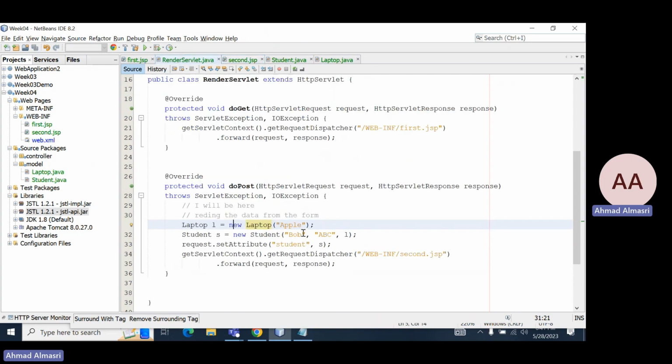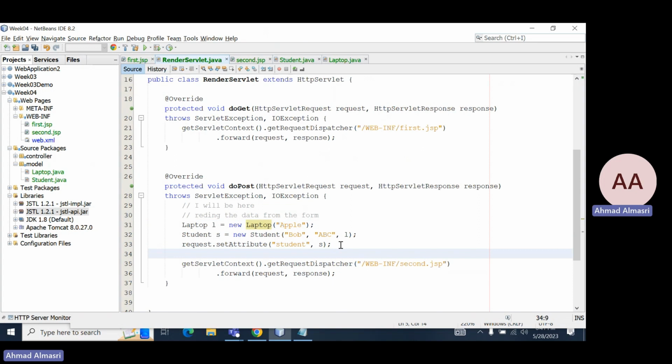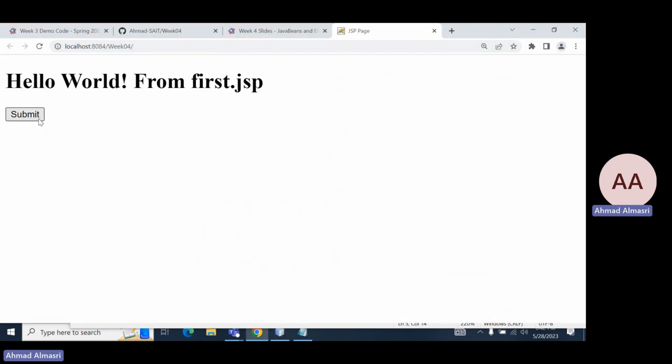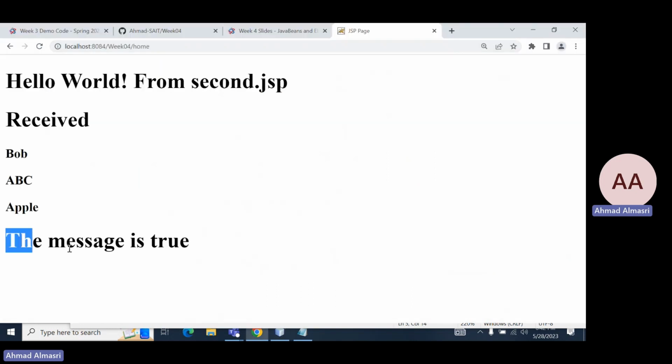Let's go to the render servlet. Before we go there, just say request dot set attribute. Now, what's the name? It's going to be message. And what's the value? Let's go with true right now. Let's see if I will see that. Let's save it and submit. And the message is true.